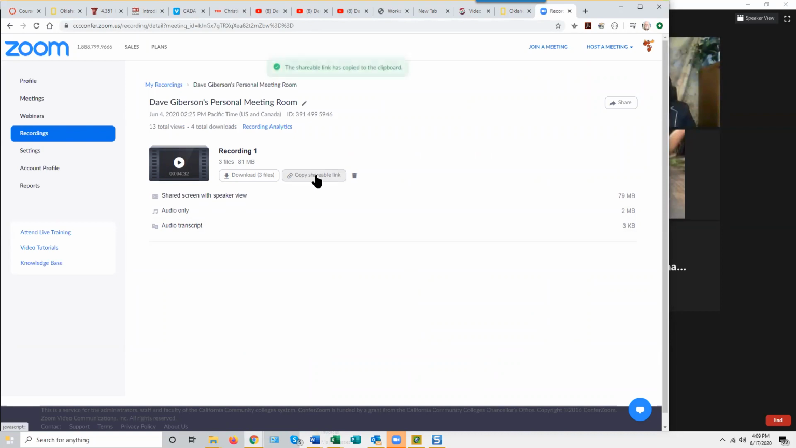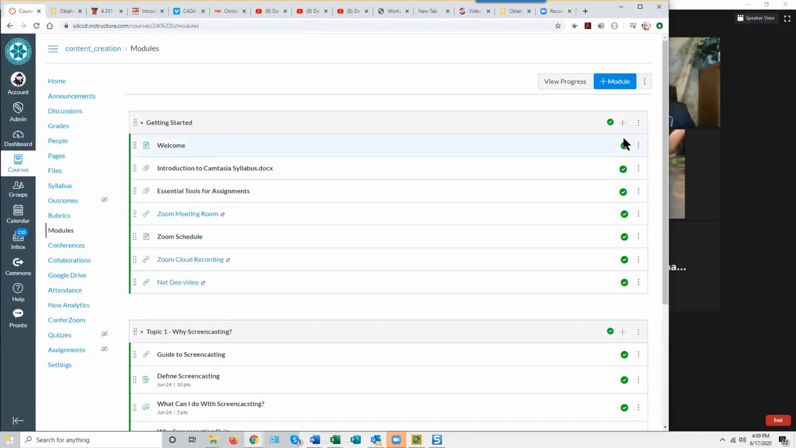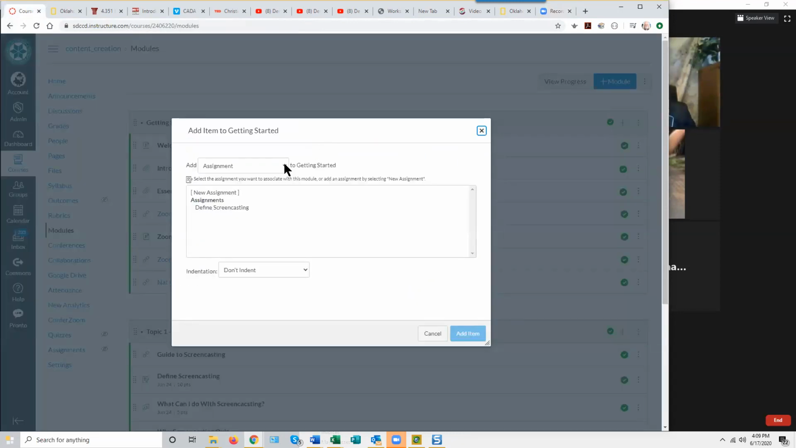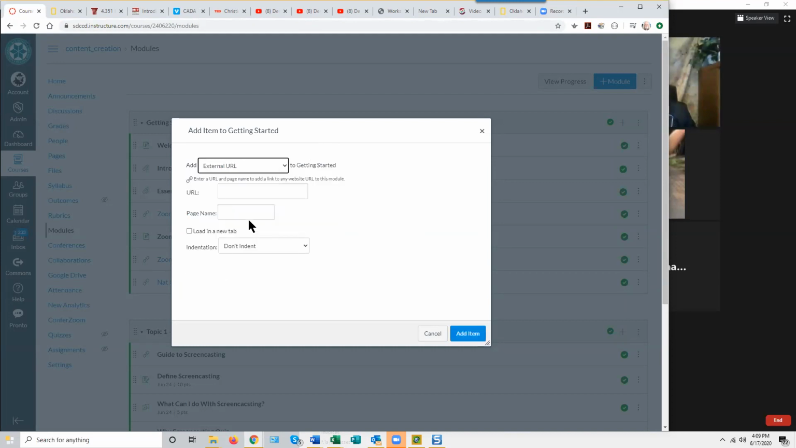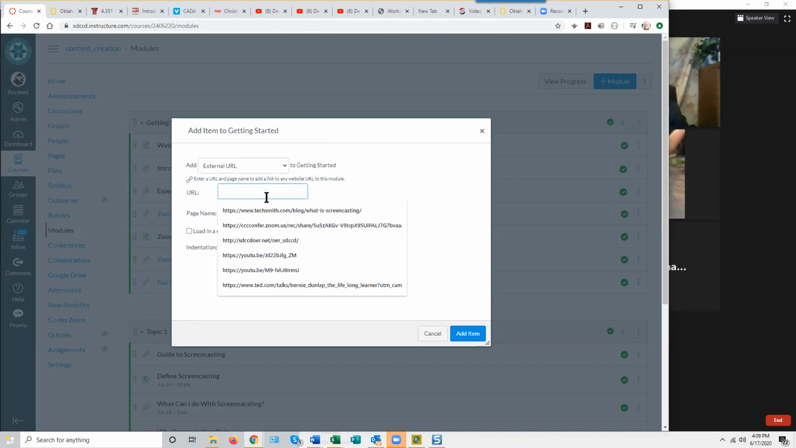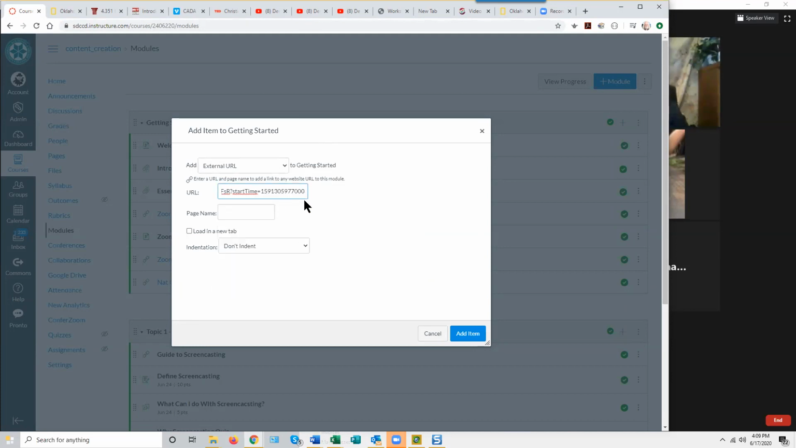Simply click on that, and that gives you the link, that copies the web address, the URL for that video to your clipboard. Then you go back to Canvas, you add an external URL to your module or a hyperlink to a Canvas page, either one is fine. You paste in that link into the URL box and you name it. This is a Zoom video from Zoom Cloud.